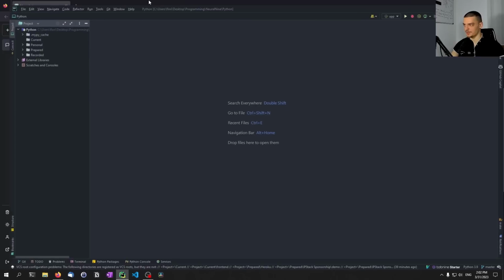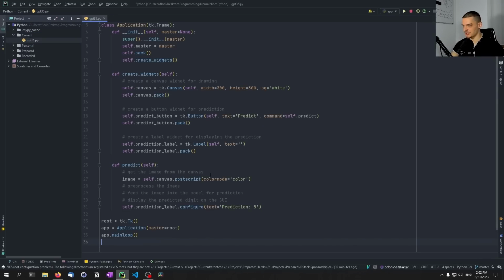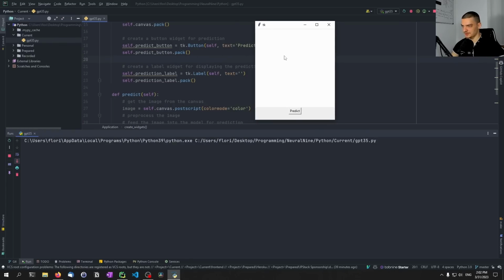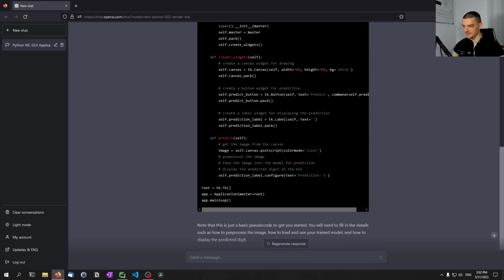I'm going to open up PyCharm here and create a new file. I'm going to call this GPT-3.5.py, and I'm going to just copy paste the code without changing anything. This should be just the graphical user interface, and I cannot even draw on it. So I cannot even paint on it. This is already a failed task.